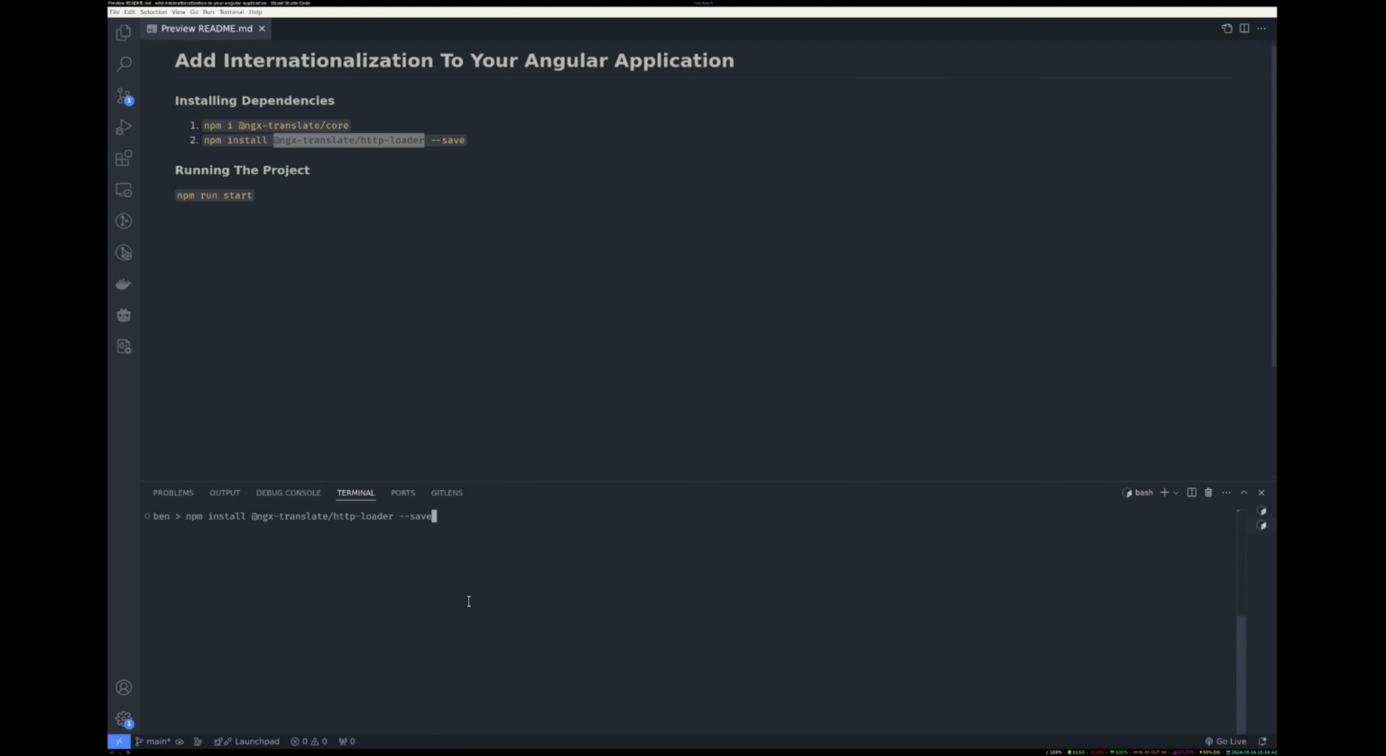For me, for example, I'm in this folder for my application. I installed the first one and I also need to install the second one. And you will see where we are actually going to use them. After that, you can simply start your project.